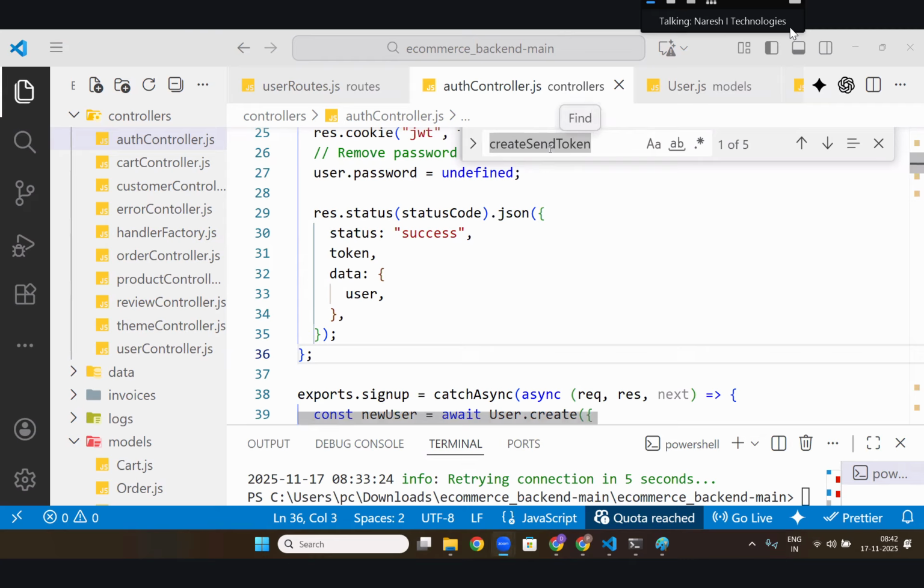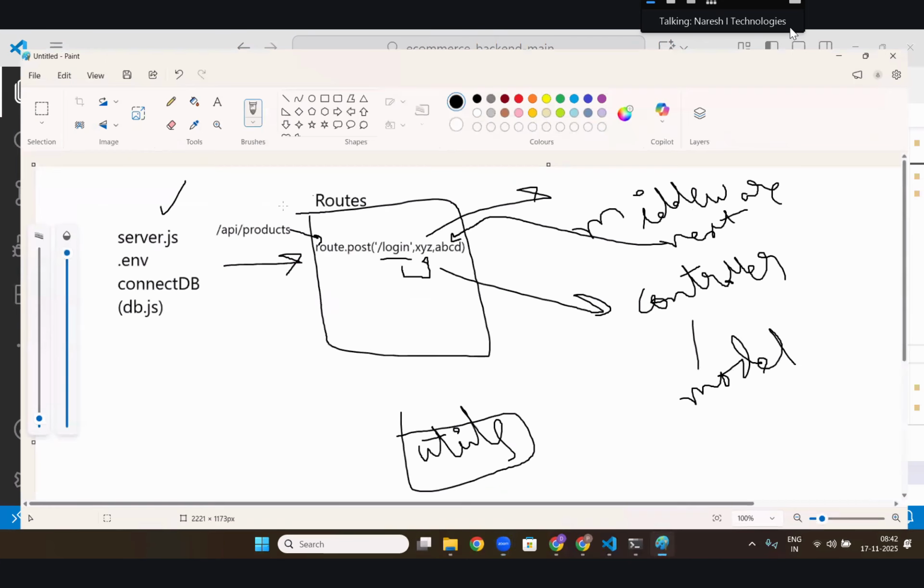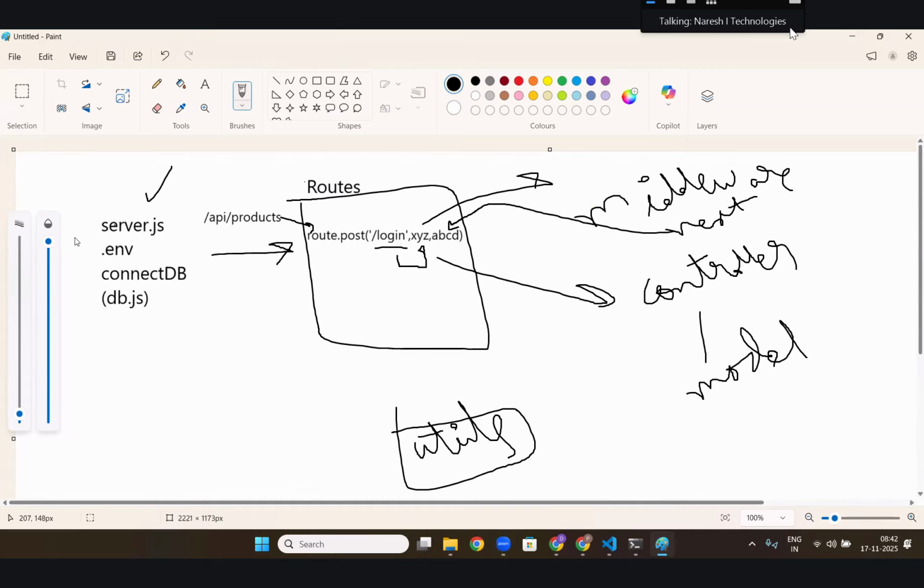Did you all understand how this project works? Okay. Same way, if you want to start it, first create one folder. In that folder, create these three files: server, env, and connectdb.js. Then create folders like routes, middlewares, controllers, models, and utils if you want some utilities.